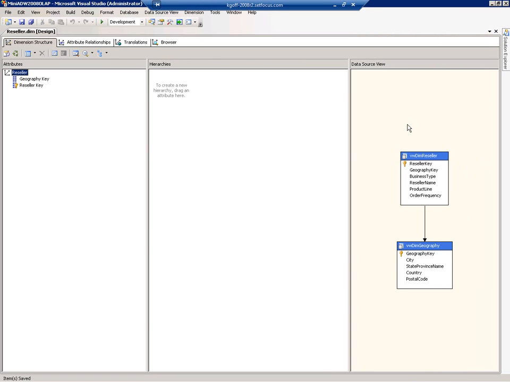I'll come to the reseller dimension, I'll open it up. Now over on the left hand side it has the core keys, the geography key and the reseller key. Over on the right hand side are the possible attributes that we can browse on. Well, what I'm going to do is drag over a couple of the attributes. The business type, the reseller name, and the product line that the vendor works with. Because we want to roll up sales, at least reseller sales, by those attributes. So we have to drag over which ones we want.